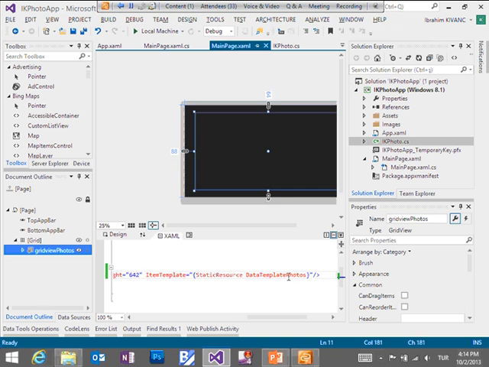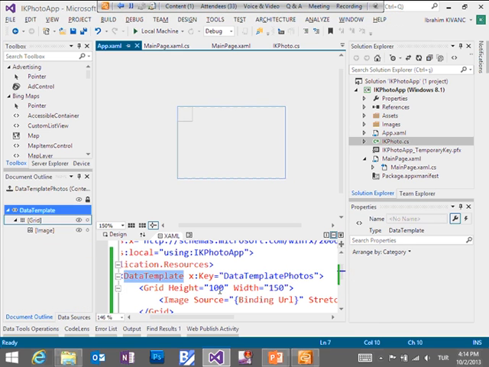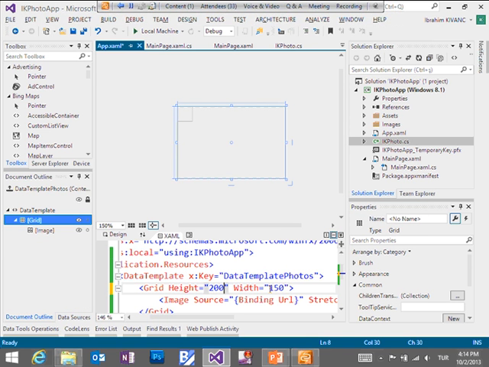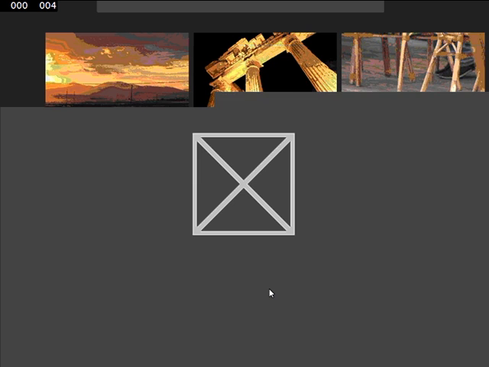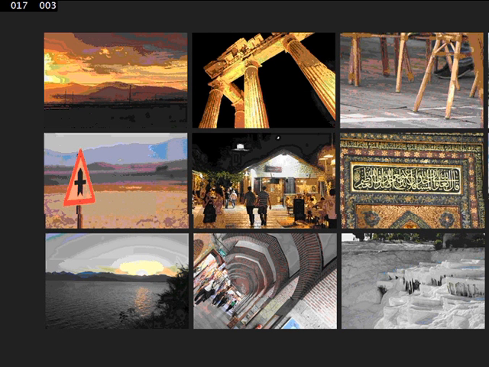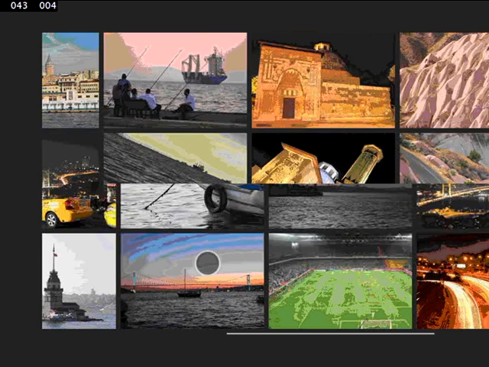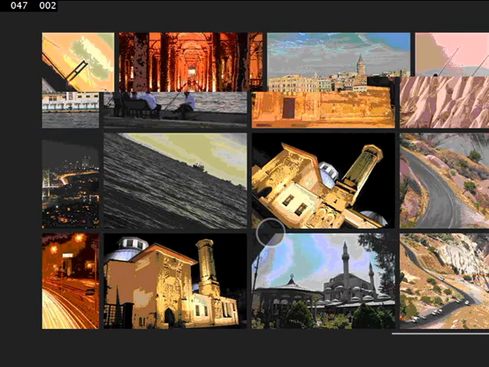For example, let me go to design again, the data template, and change it to 200 by 300, which will be the original ratio. If I press F5 again, as you see, the tiles are bigger, the grid view items are bigger, and if I move right, I can get more details horizontally.